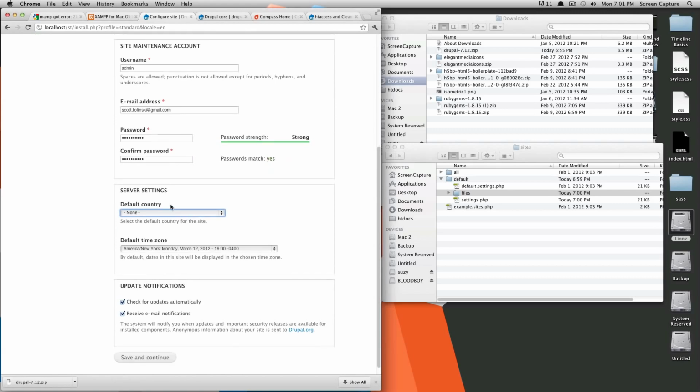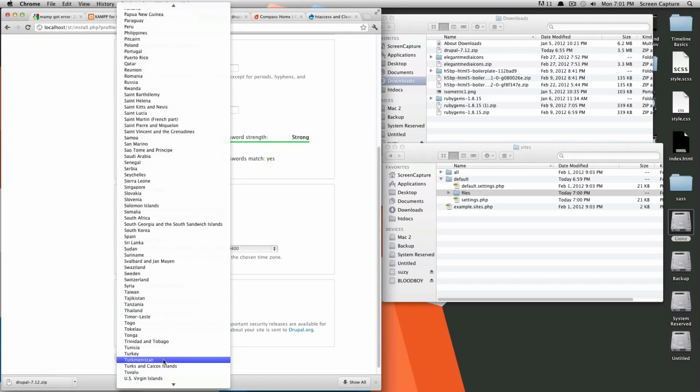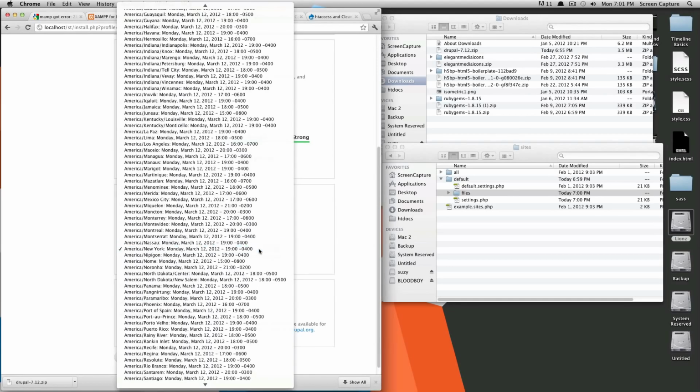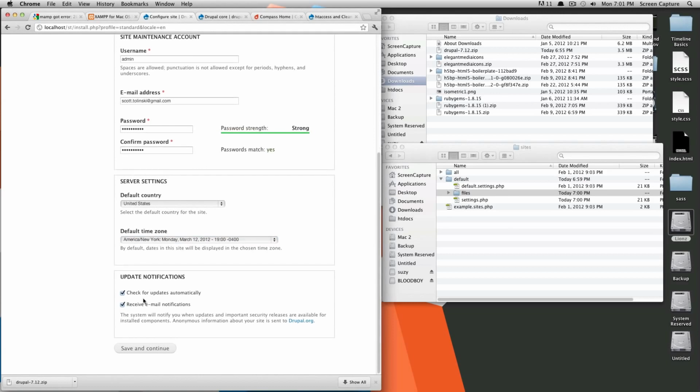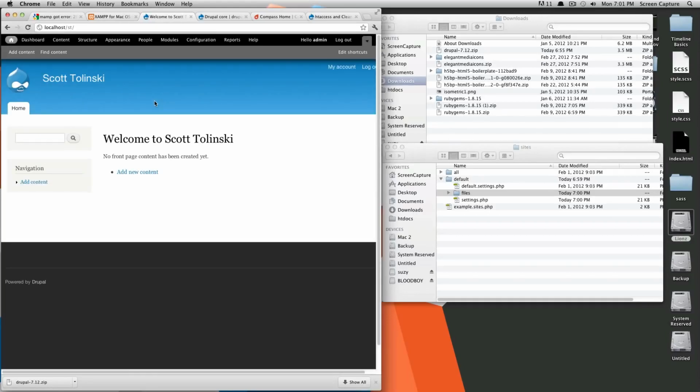Default country, United States. Time zone, this time zone's fine for me. I'm going to keep these checked just so Drupal emails me notifications about modules that need to be updated. So click Save and Continue. And now Drupal has finished installing. We're going to visit our new site, and here it is.